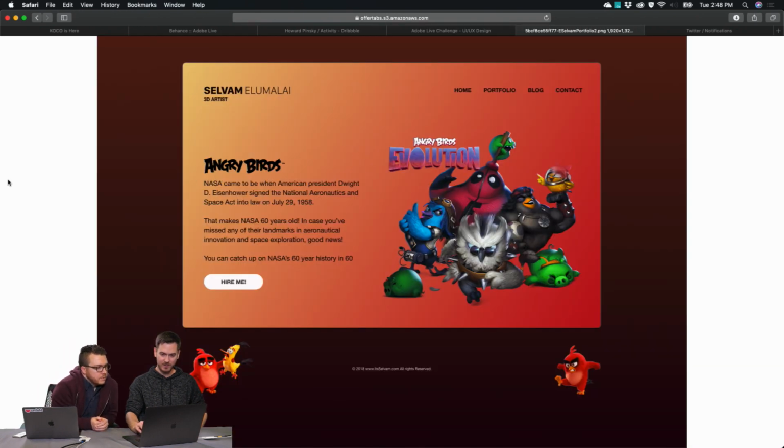Here we go. All right, we've got some gradients going on. Angry Birds. Gradients are so hot right now. Gradients are hot, and not just because this is red. All right, so this is good. I like how simple it is. You've got the clear hire me. Does it have anything down? No. Okay, so it's just a single page. I would actually not use black in this instance. I would go soft and I would go white.